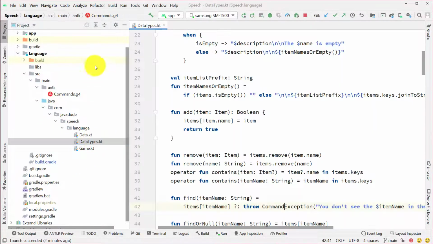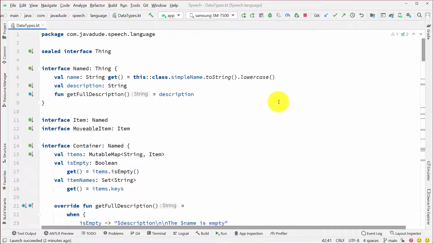So we'll start with data types. I set up a hierarchy here of interfaces, and what I'm doing is I'm taking advantage of Kotlin's ability to have default function implementations inside interfaces. And this allows me to create mix-ins. I can define implementations in one place and then just pull them in to other places.